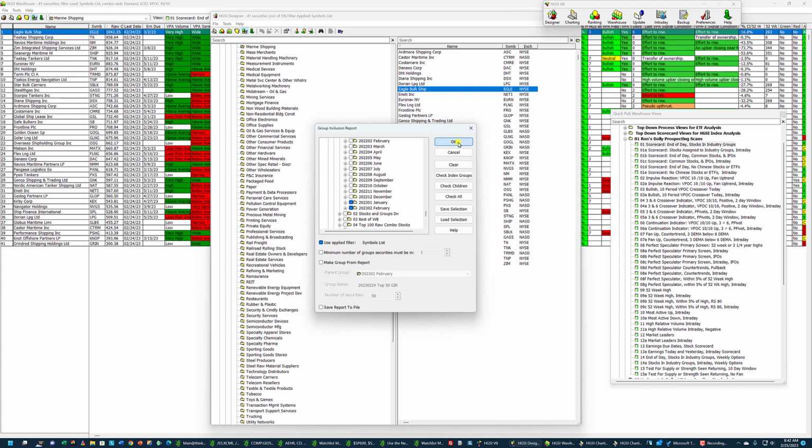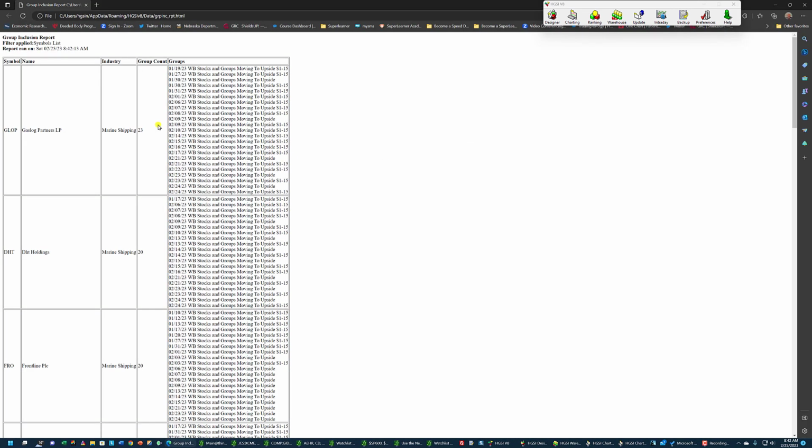I don't need to make a group from the report, but I'm going to run this just to show you that these have been appearing a long time. Look at this. GLOP appeared 23 times beginning on January 19th, then the 27th, and then the 30th, 31st, and then the 1st, 6th, 7th, several times during early January and into February, or mid to late January. 17th on this one in January, and then all of these dates in February.